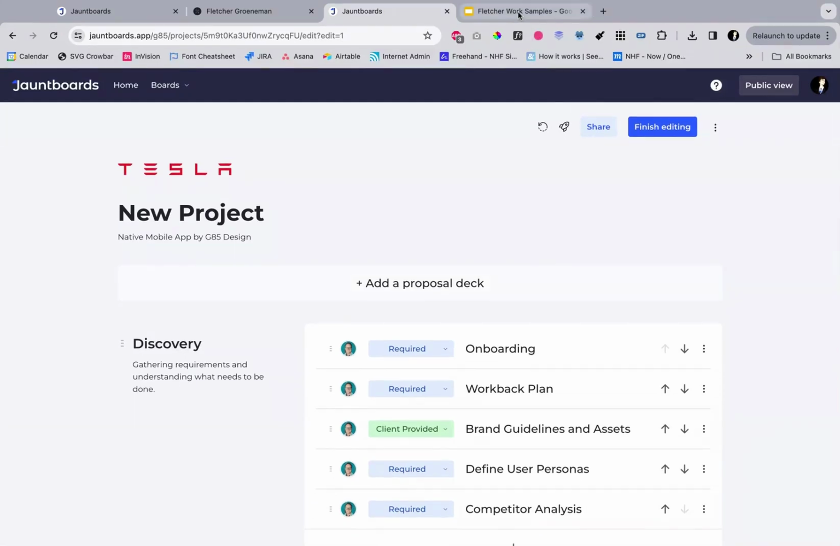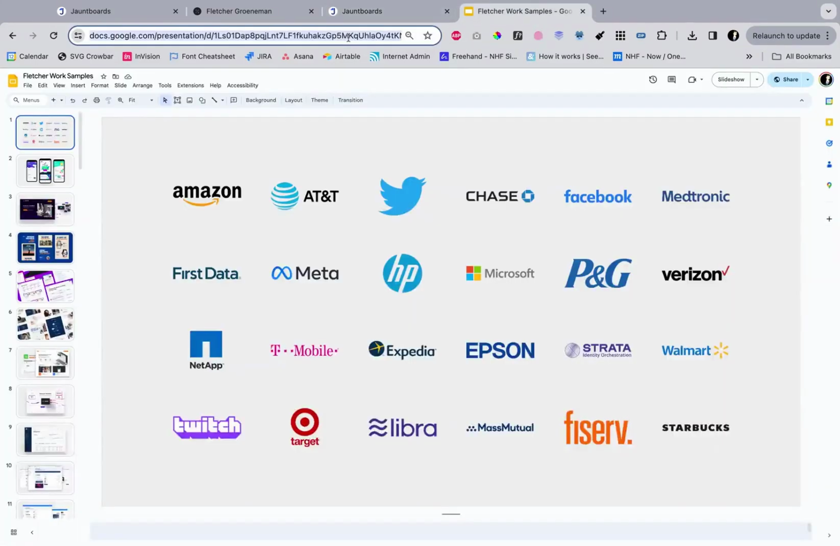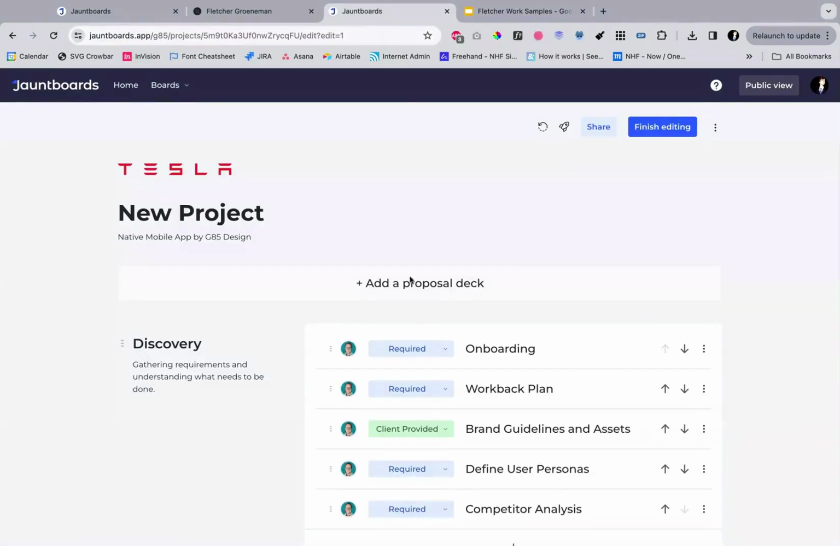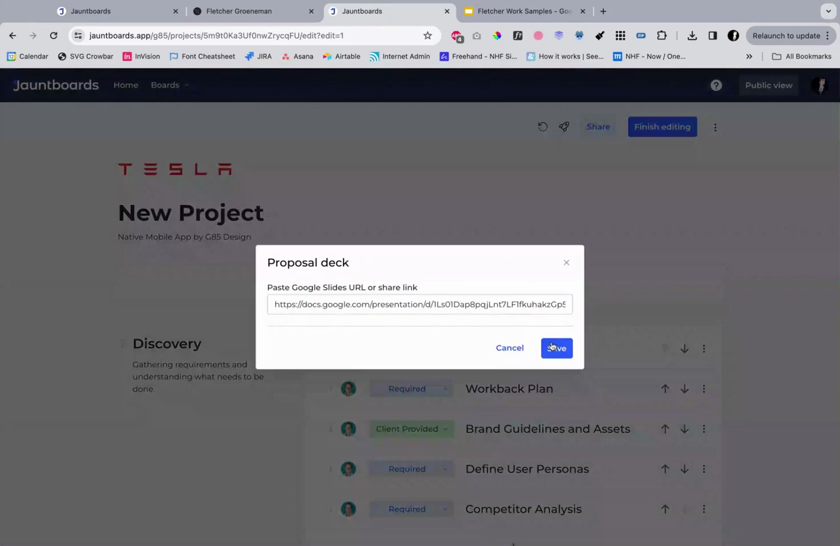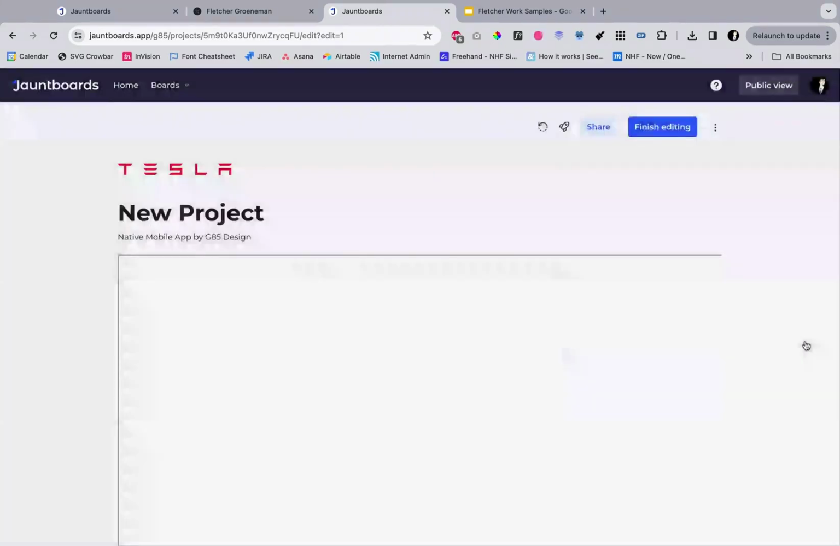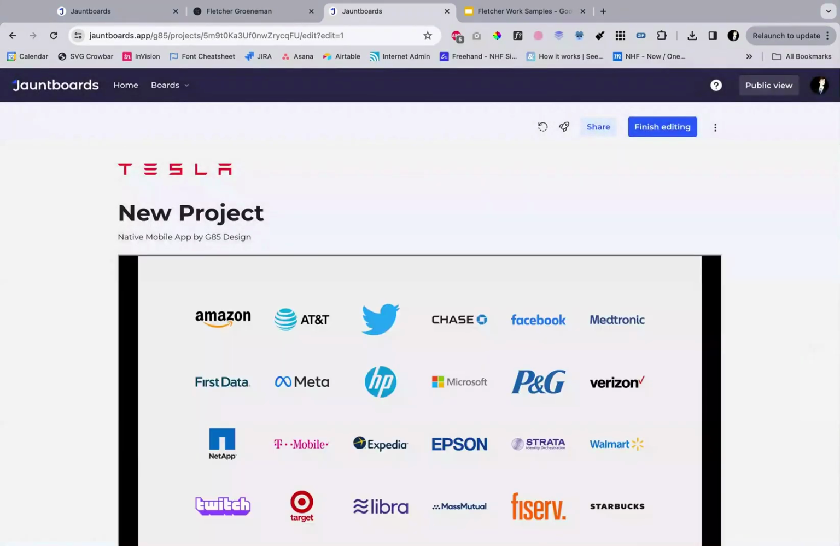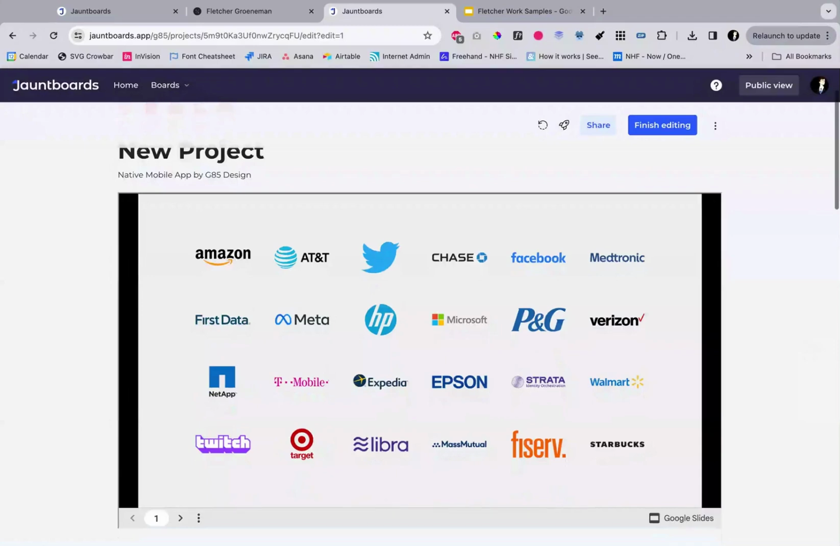So here we are in this new project. You can add a proposal deck. I have a slide deck open over here, just a bunch of example work I've done. And if I hit add proposal, paste in that link and hit save, it just embeds that Google slideshow right into here, which is nice to provide a voiceover when you're not in the room with a client.